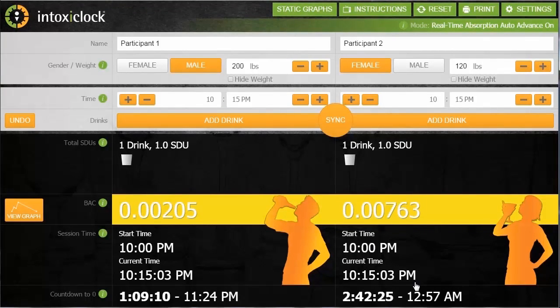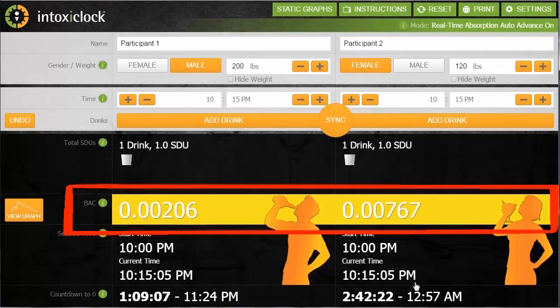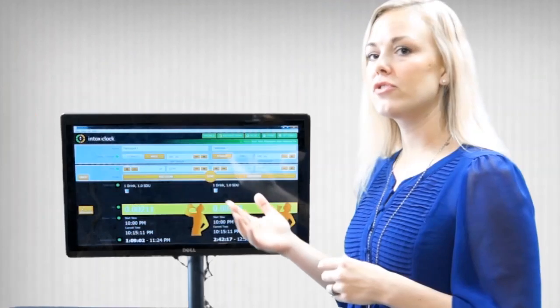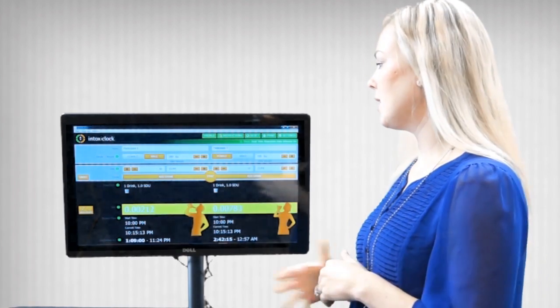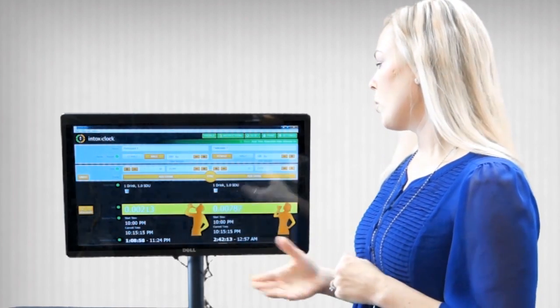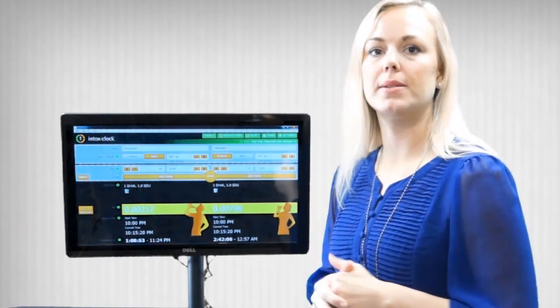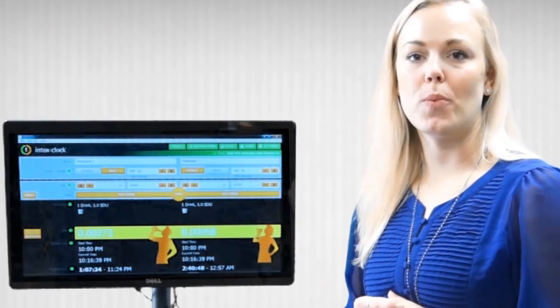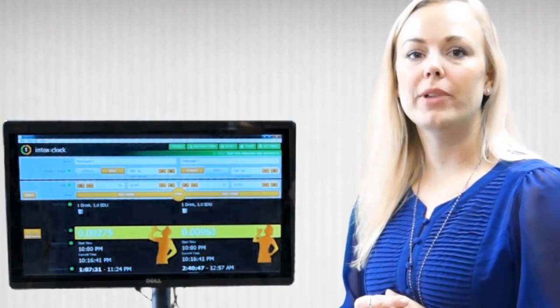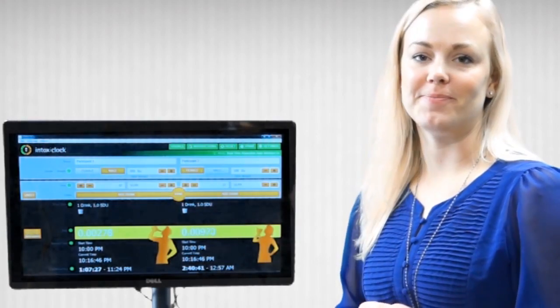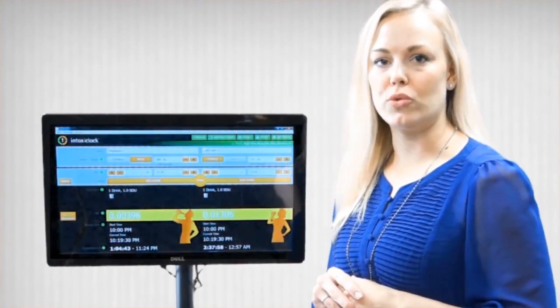Looking on the screen, you can see the impact that one drink will have on both participants. After 15 minutes, the male's BAC is at a 0.002, whereas the female's is at a 0.007 and is continuing to rise. Factors such as weight, gender, and consumption rate play a role in determining a person's BAC level and metabolizing rate. Let's add additional drinks.